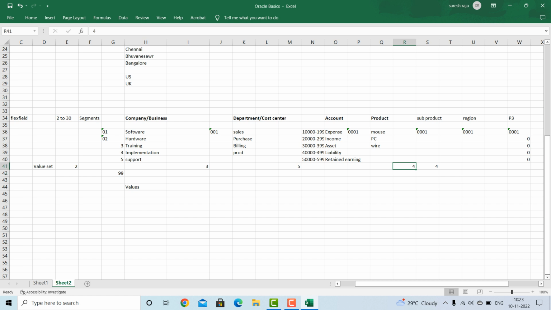So we learned 3 concepts here. What are segments? What is a value set? What are values? We will see in the GL practicals how they do it. This is common for most of the modules. We need value sets and values not only for GL, but in general ledger as well.